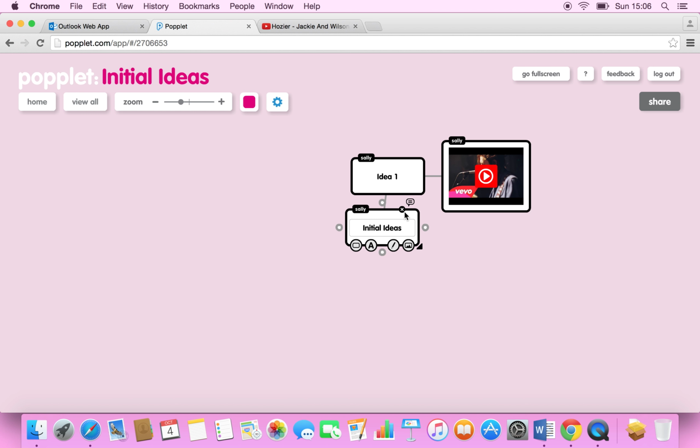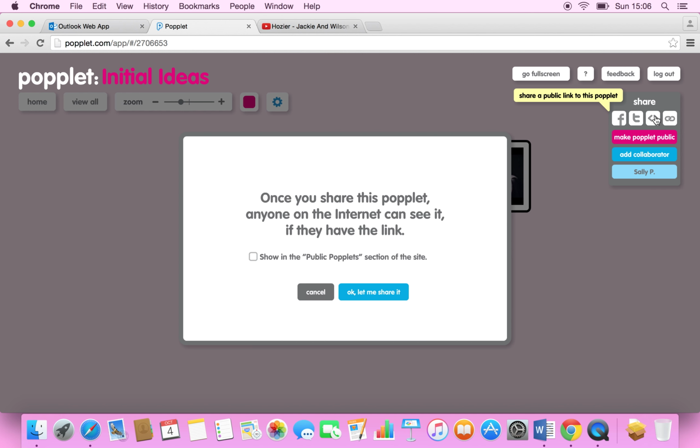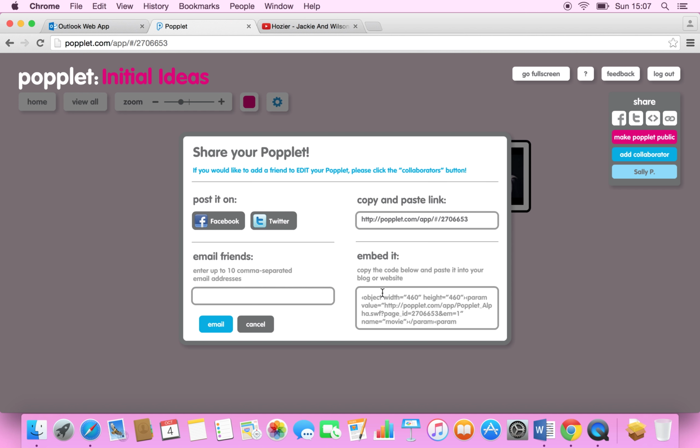Once you finish your mind map, you then need to go to Share, click on the Embed code, make sure that you make your Popplet public. This is a particular area where students forget to make their Popplet public, which means you cannot embed. So you must click OK, let me share it.